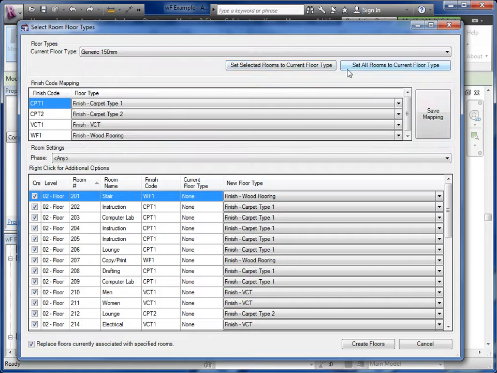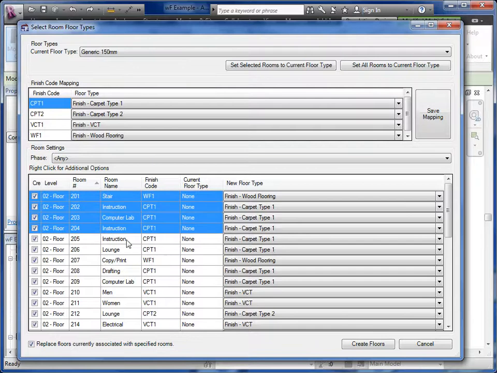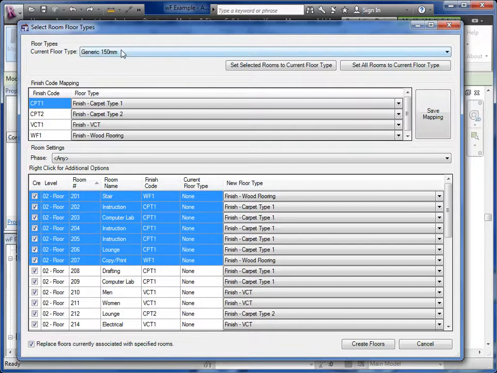I've got set selected rooms to current type, set all rooms to current floor type. This part is for manually overriding certain things. I can select a series here and pick a floor type and say set selected or set all rooms that I've selected down here to the current floor type. More often though, I'm going to use what's called finish code mapping here.